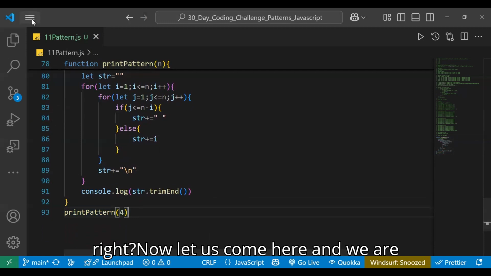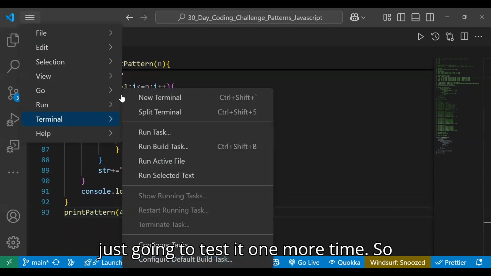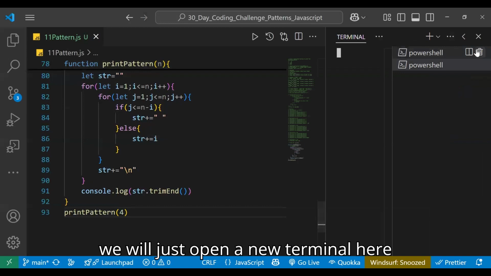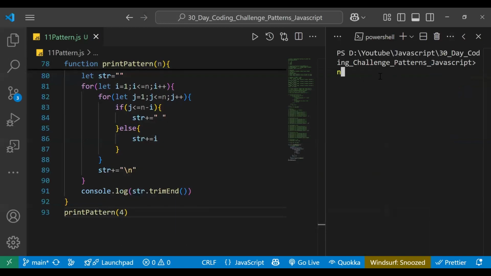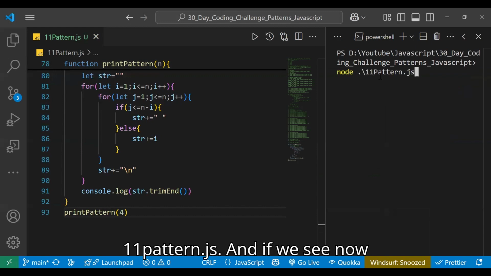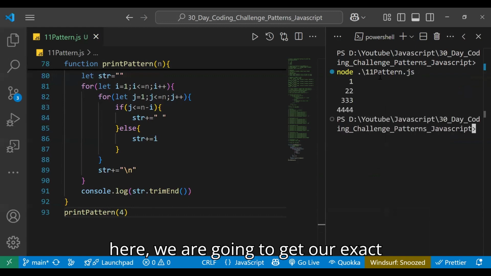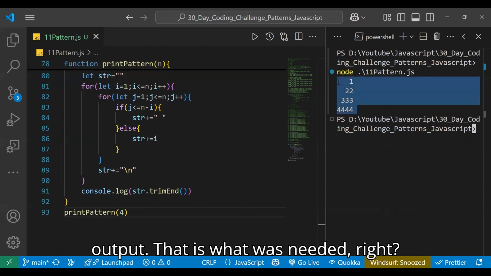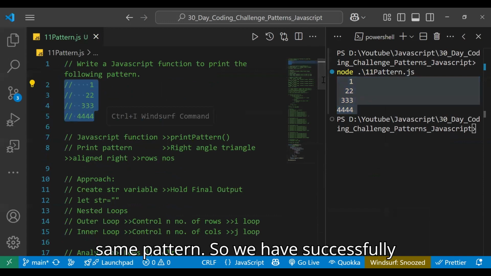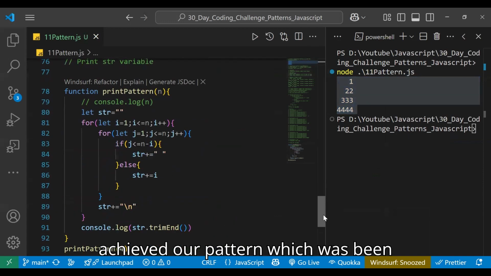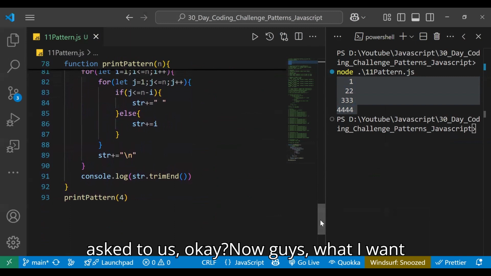Now let us come here and test it one more time. So we will open a new terminal here and we are going to write node, correct? And then we will write 11 pattern.js. And if we see now, we are going to get our exact output. That is what was needed, right? And if you go above and check, it is the same pattern. So we have successfully achieved the pattern which was asked of us, okay?